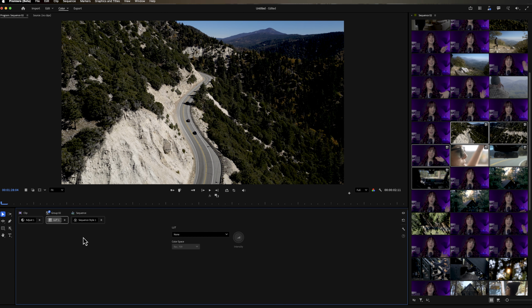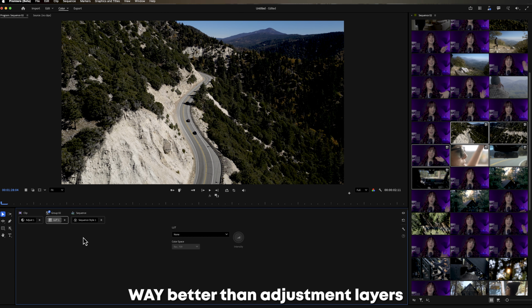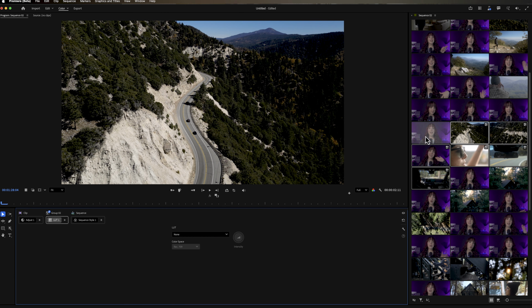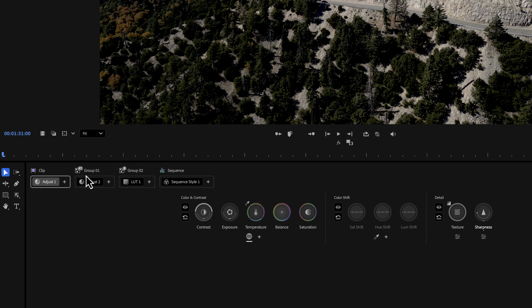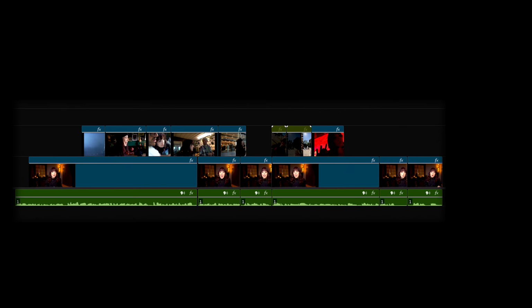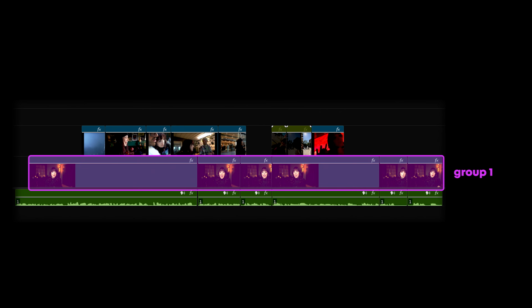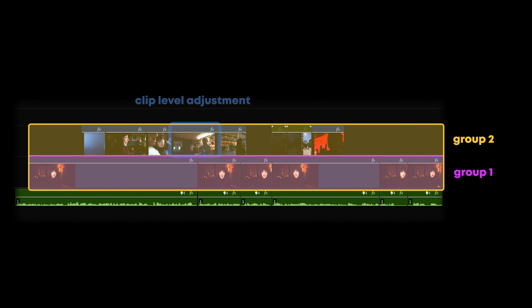But here is what makes groups more powerful and way better than adjustment layers, because a single clip can belong to multiple groups at the same time. So for example, you could have one group for all of your interview or your A-roll clips, and then another group for an entire scene. And then you can also still make individual tweaks on clip level on top of that.